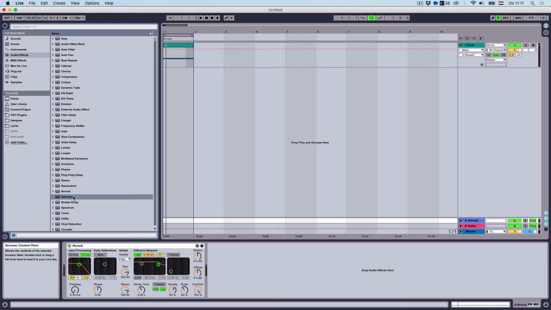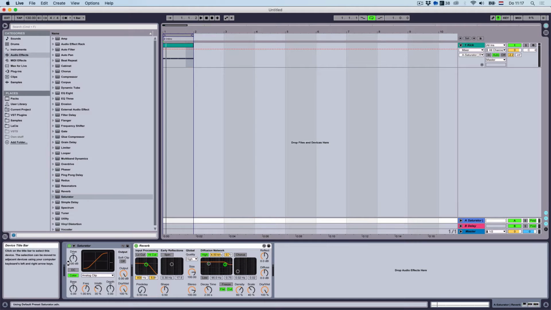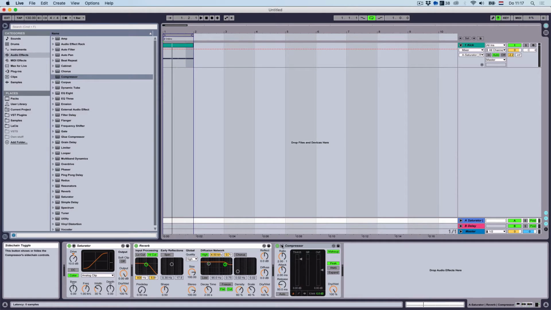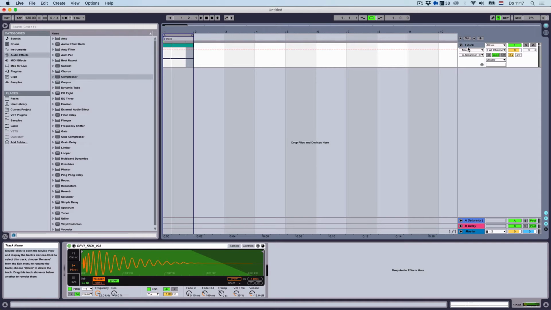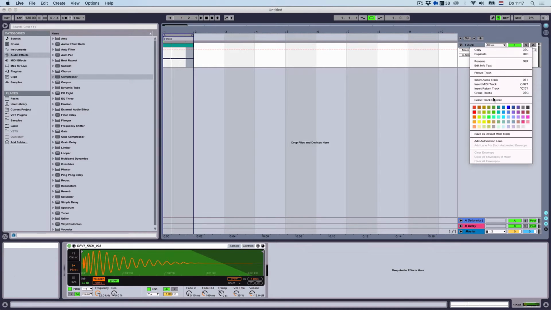Now for the important part, you need a saturator. Put the drive up. Sounds like a fucking basketball, but that's okay. Use a compressor and duplicate this channel.